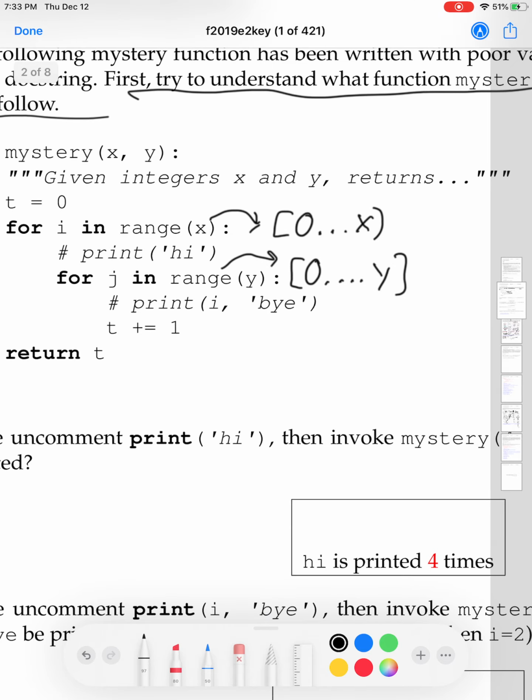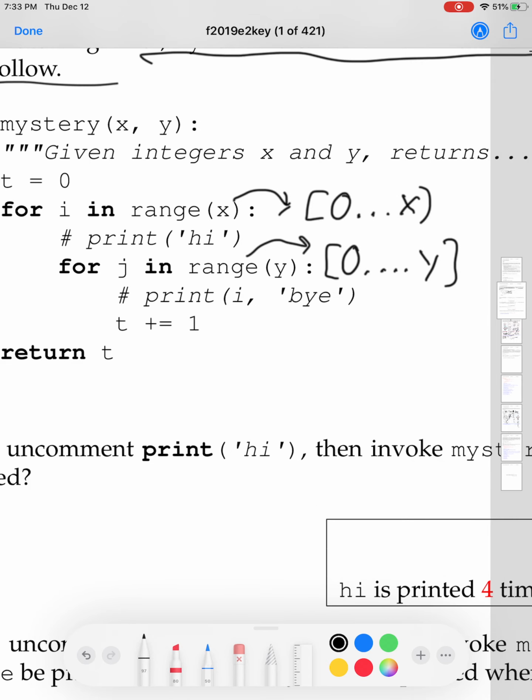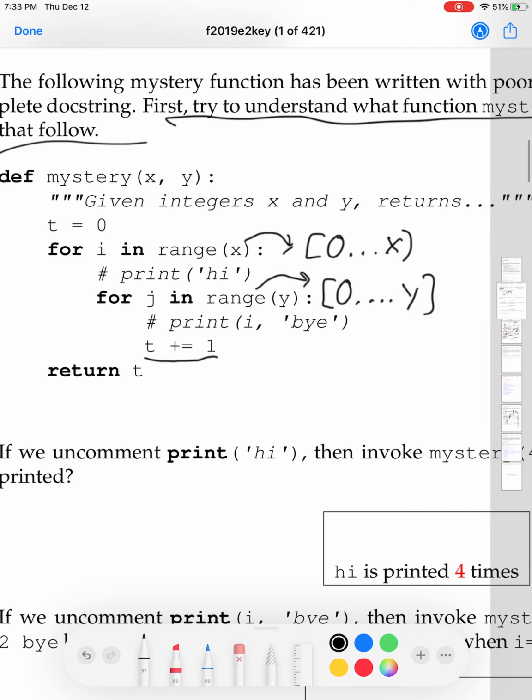Then this is going to print i bye, but that's commented out. Dude, get rid of your comments. So now we're going to add 1 to t, up to y. Okay. And then we're going to return t.